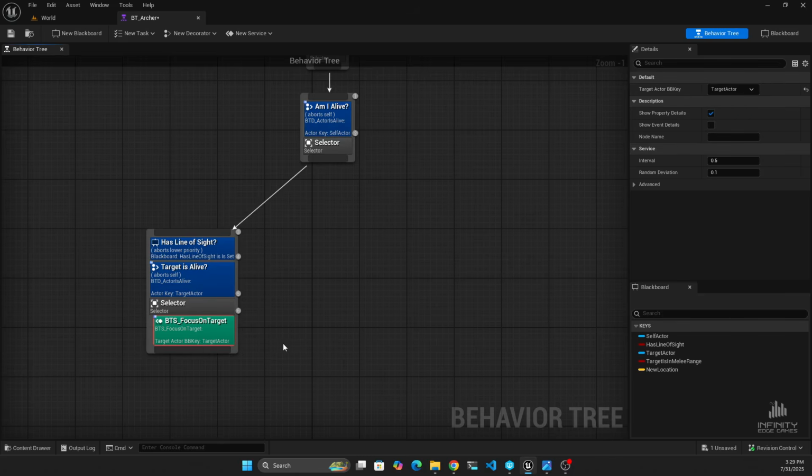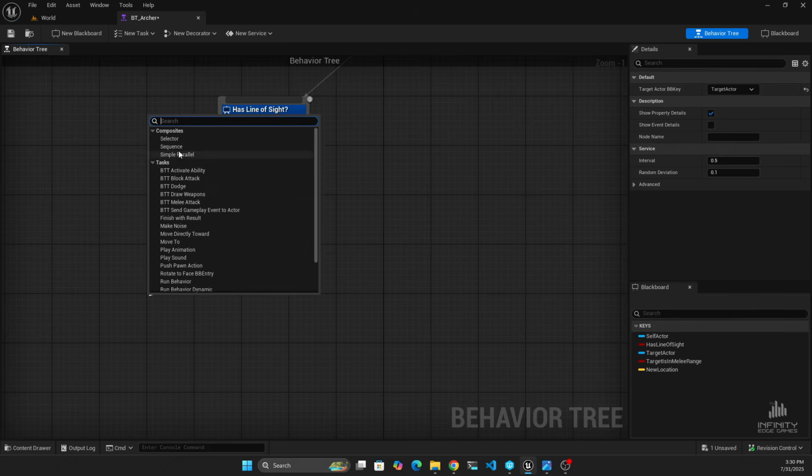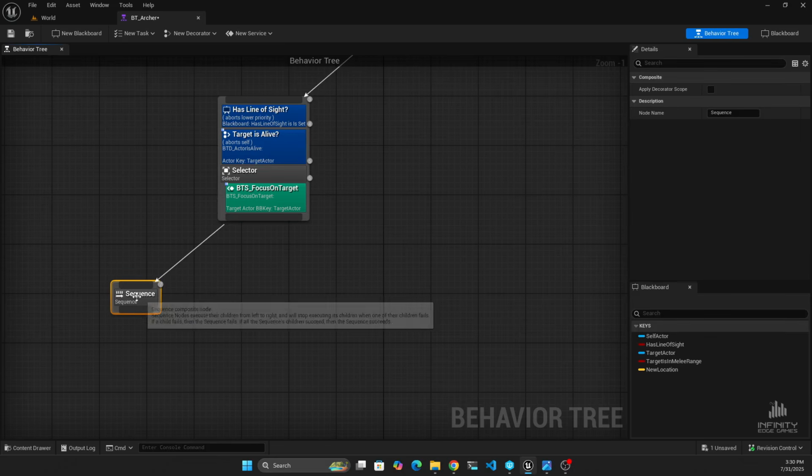Now we can start firing arrows, but before the character can fire, it needs to aim at a target. To handle this, we'll create two sequences below the selector. One sequence will trigger the aiming ability, and the other will handle the logic for firing arrows.